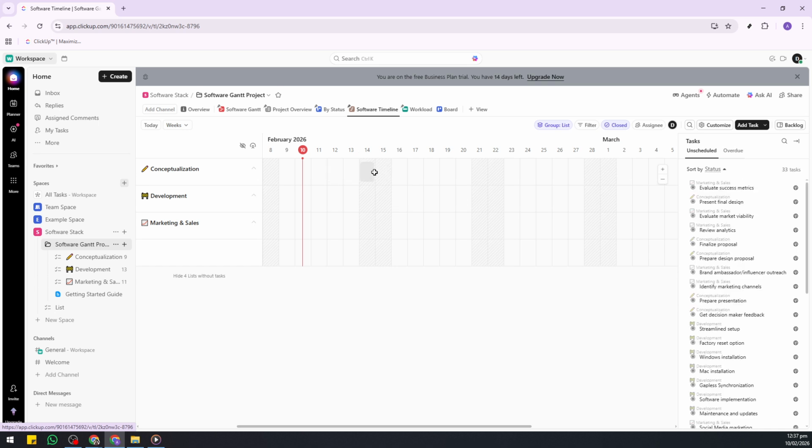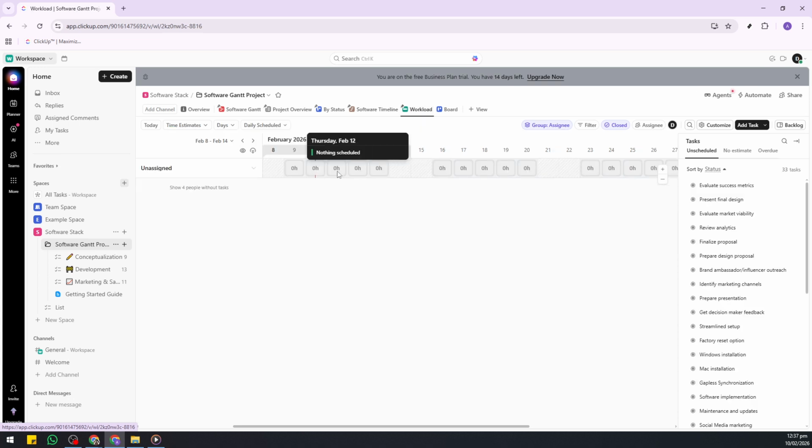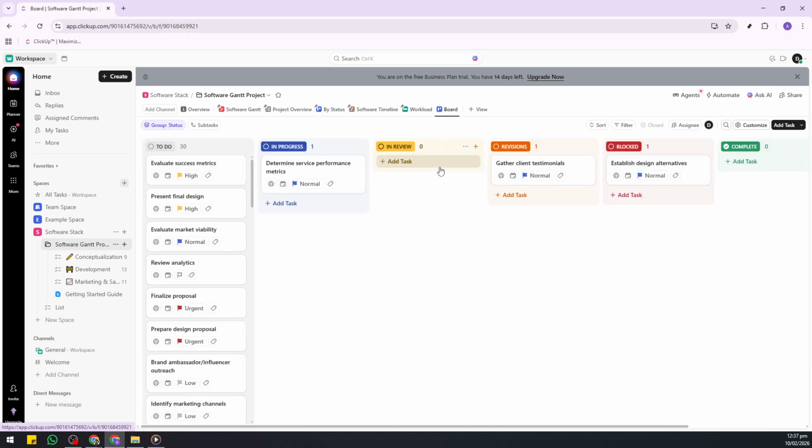Open Software Timeline to visualize how work spreads across weeks or months, perfect for release planning and cross-team coordination. Then check Workload to balance capacity. Here you can see who's overbooked, reassign tasks, and fine-tune due dates to keep the team sustainable. Finally, open Board. This drag and drop view is excellent for daily stand-ups and rapid prioritization. Move cards across columns to reflect progress and keep momentum visible to everyone.